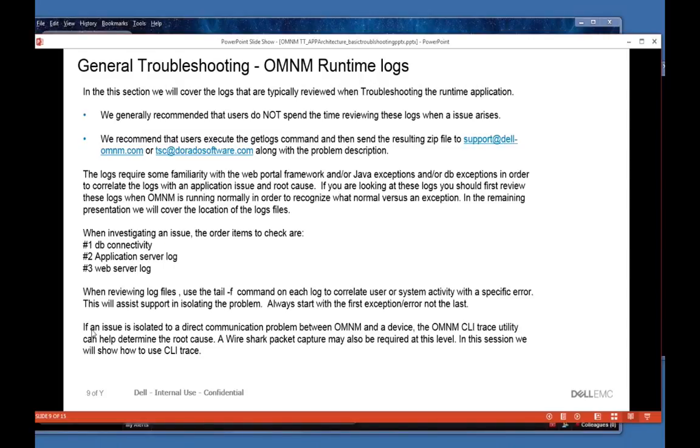The final thing we're going to look at today is that there may be cases where you've isolated an issue down to a direct device to OMNM type interaction, and we need to know what's going on at that level. There's a topic we'll show you called OMNM CLI Trace. It's a utility that you can use to see the actual interaction between a device and OMNM to try to troubleshoot issues.